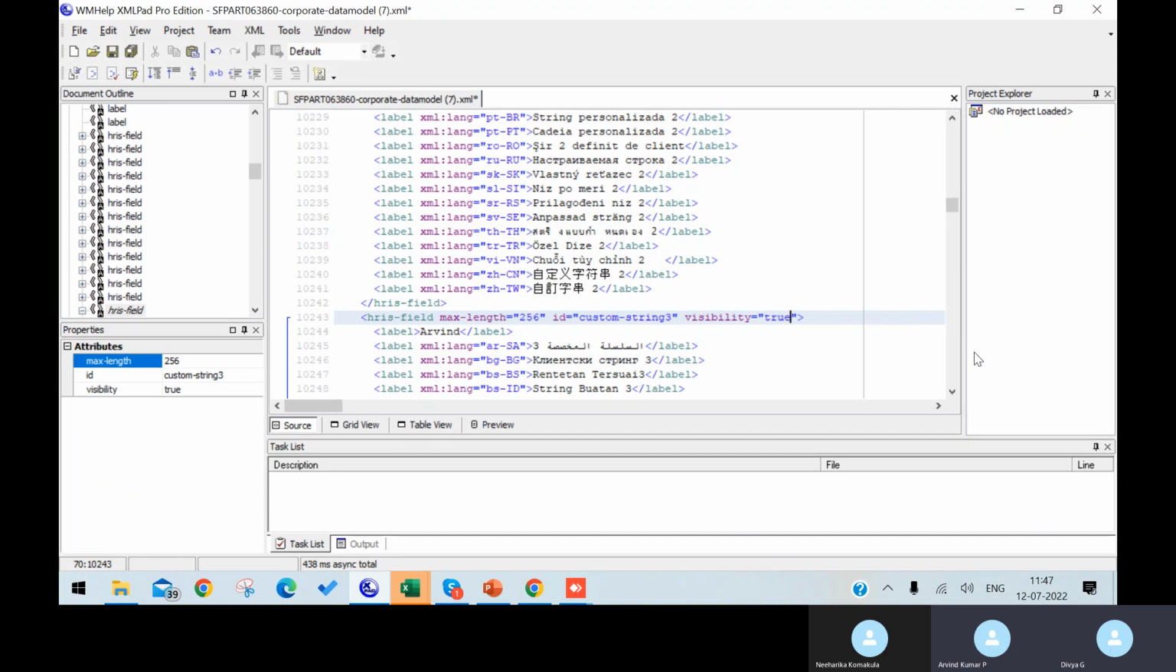Visibility is not true. For required, we'll keep it as true. Visibility, both. If you want a star mark, you need to type required. It should be in between these symbols, next to visibility, after both. Yeah, that is equal to.